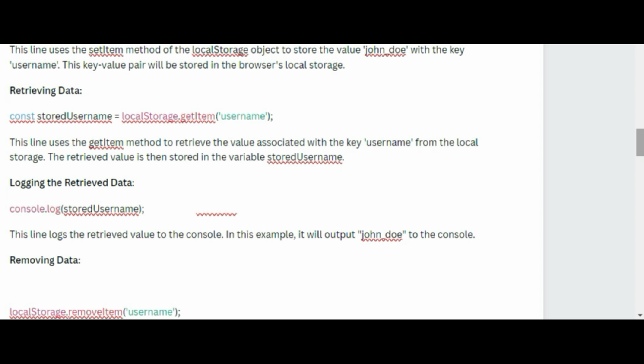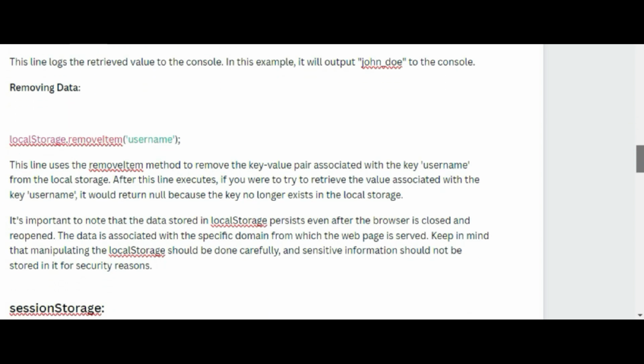Removing data: localStorage.removeItem('username'). This line uses the removeItem method to remove the key-value pair associated with the key username from the local storage. After this line is used, if you were to try to retrieve the value associated with the key username, it would return null because the key no longer exists in the local storage.